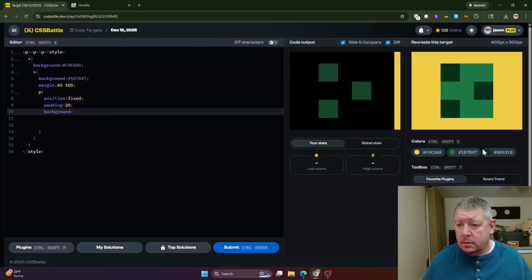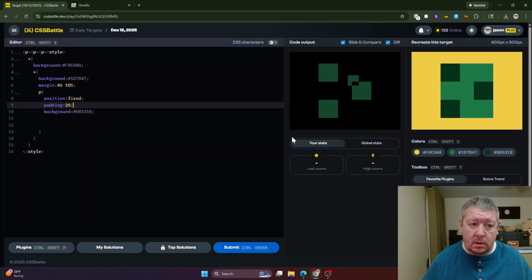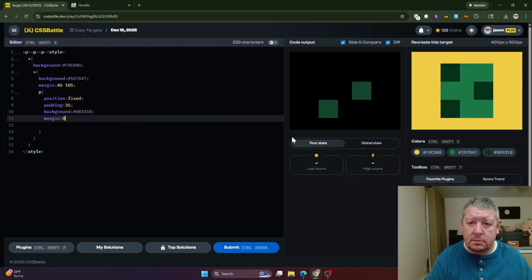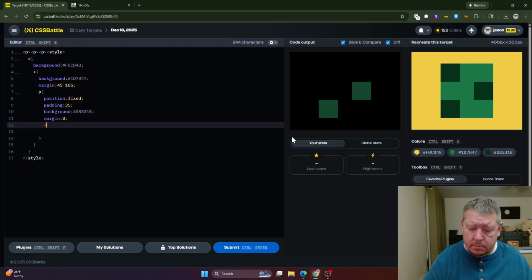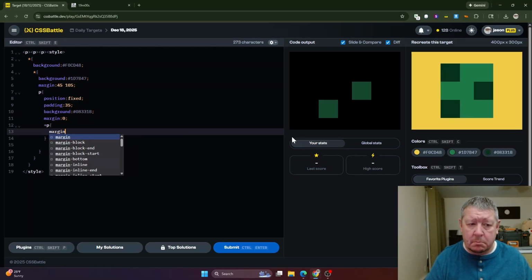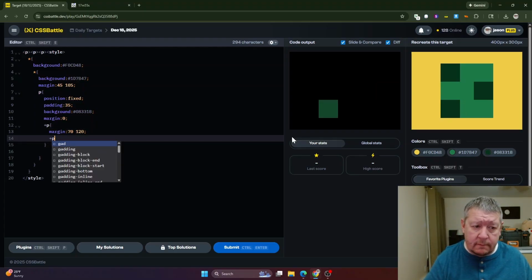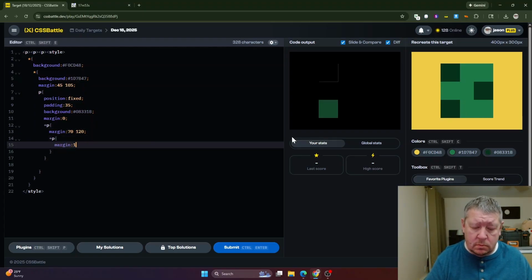Background, dark color. 40. 35, maybe. Margin 0. Paragraph. Margin 50. 70, 90, 120. Paragraph. Margin 120, 0. 30, 40.